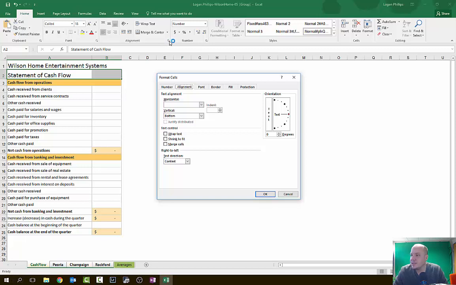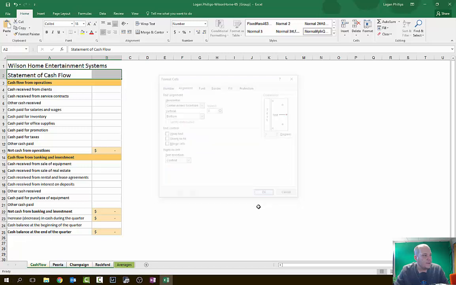And we're going to change this to center across selection. So let's go here in the horizontal grouping. Let's find center across selection. On mine, it's second from the bottom. And we're going to edit the contents of cell A10 next. So let's go ahead and hit OK.